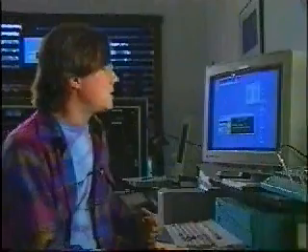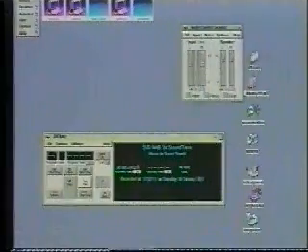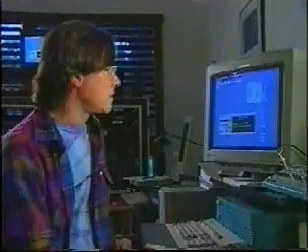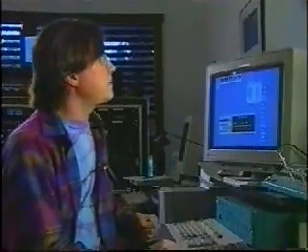This program is called DATman. This allows me to read what's on this DAT tape and place it into memory in a file. Just play a little bit of that. So using that process, I recorded the whole soundtrack in.